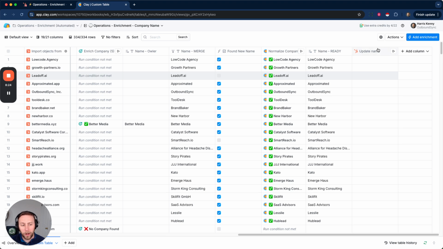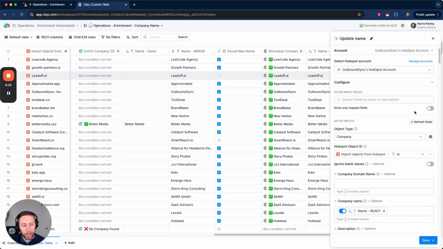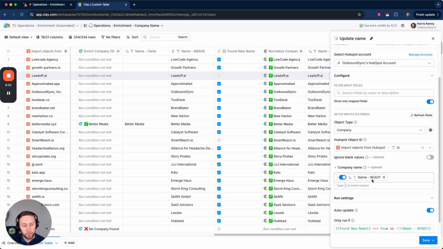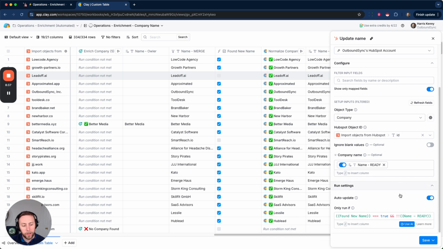And then finally, we're going to run an enrichment here in HubSpot. We're going to be updating the company record. We're looking up the ID from our original list. We're taking our clean and ready domain name, and we're only going to run it as long as it's a new name that was discovered. And once we run this, it's going to be pretty straightforward. It's going to update the company names in HubSpot, and we're stacking. If you look at the previous videos in this series, you'll see that we're stacking enrichment upon enrichment upon enrichment.